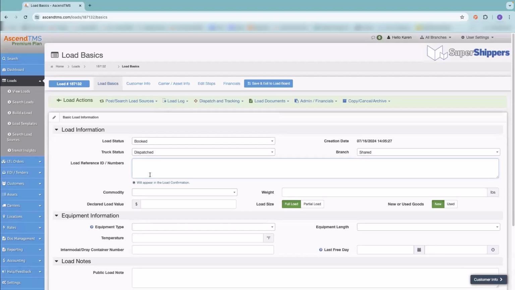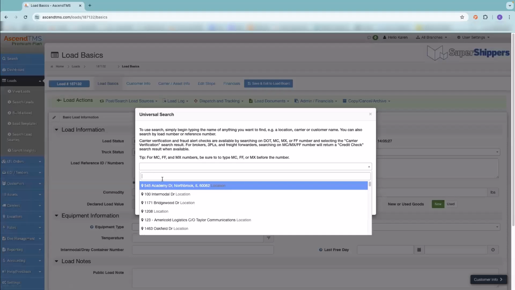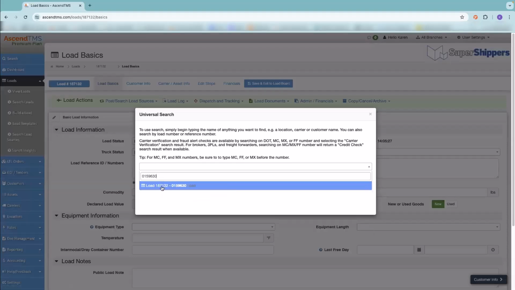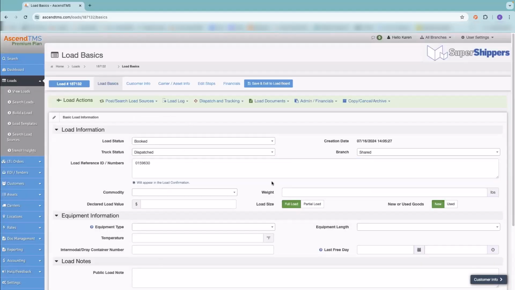Load reference ID number. If you have any sort of reference number, whether it be your customer's load number, PO numbers, anything in here that might, like your customer might call and ask, like, I want to know where my load number 0159630 is. This is a searchable field. So I've got my load number in here. If my customer calls and gives me this random number, I can put it in here and it is going to pull up my load number and I won't have to try to figure out where his load number is. So put any important numbers in here.